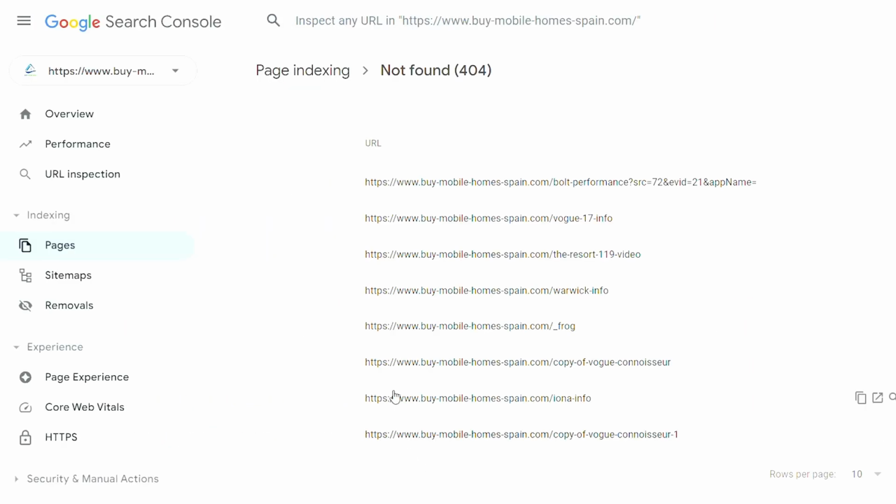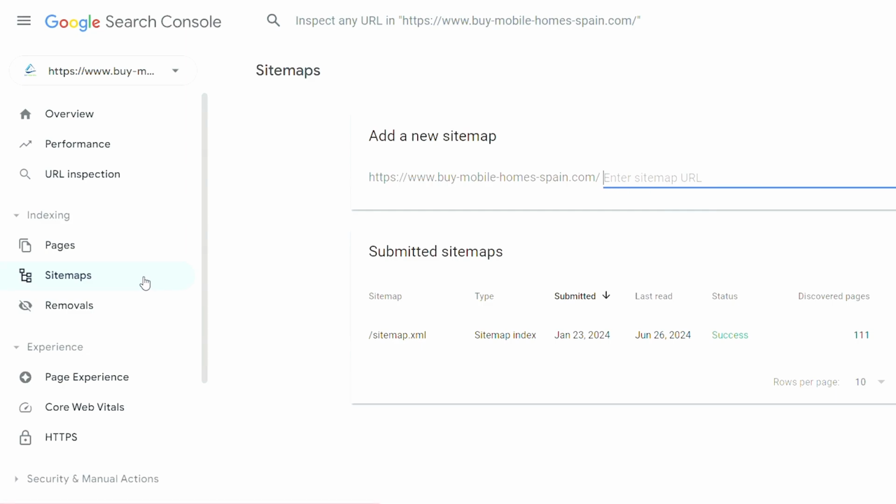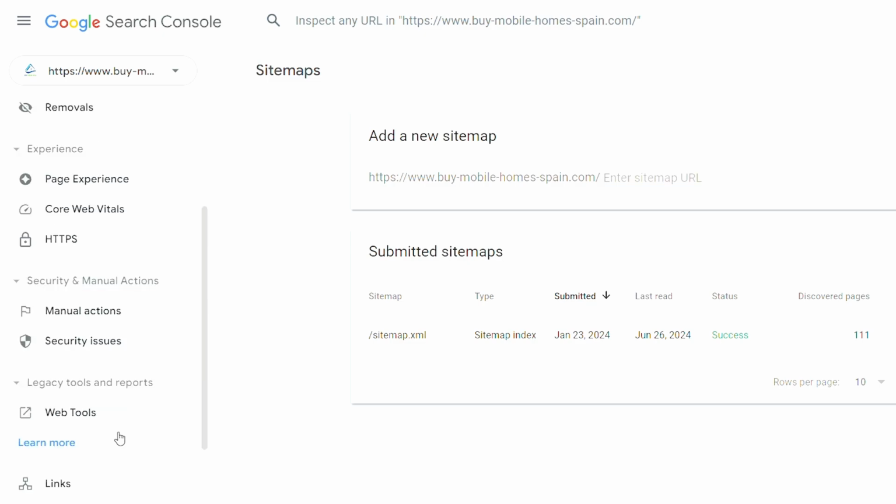So below page indexing on the sidebar, you've got sitemaps. It's really important that you have a sitemap generated and submit it to Google Search Console. So if you haven't done this already, we have a video on this which will take you through the entire process. As you can see, there are some more sections down the sidebar, but I will save these for a more advanced video later on.